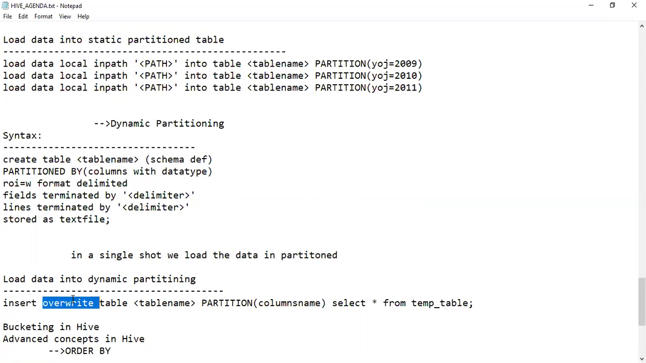Before that, what is the meaning of overwrite? Overwrite means we have to overwrite the data. Whatever data exists in the table, we have to delete those records and just write the data as new records. That is the meaning of overwrite here.